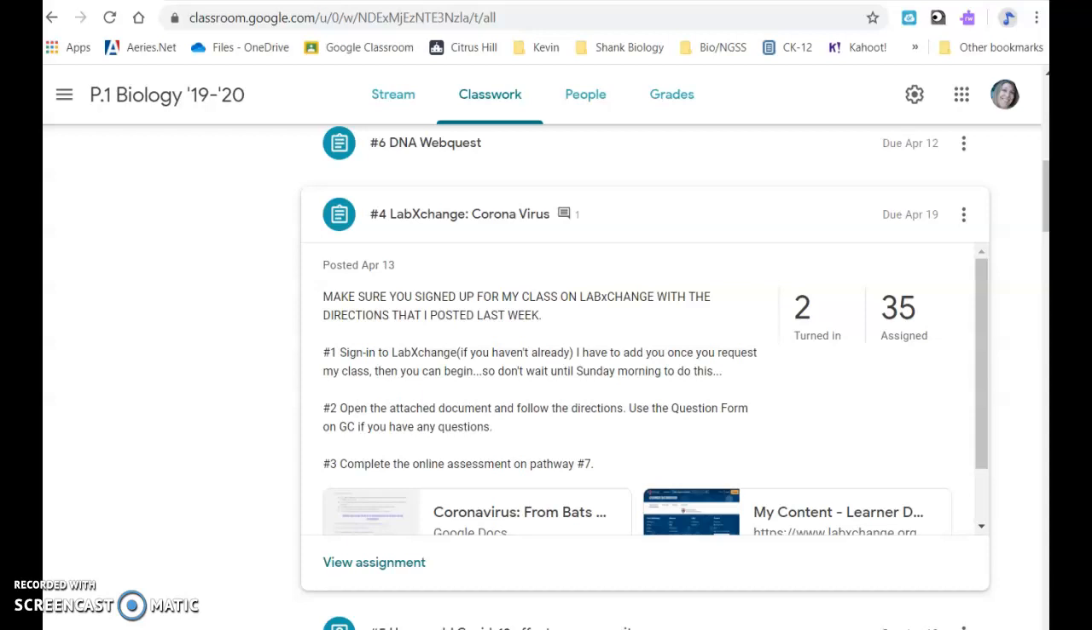I had a couple of questions on the lab exchange assignment for this week, so I wanted to reach out and make sure you guys knew what was going on. One thing that you have to do is sign up for an account as a learner/student, and you have to use the code that I gave you.